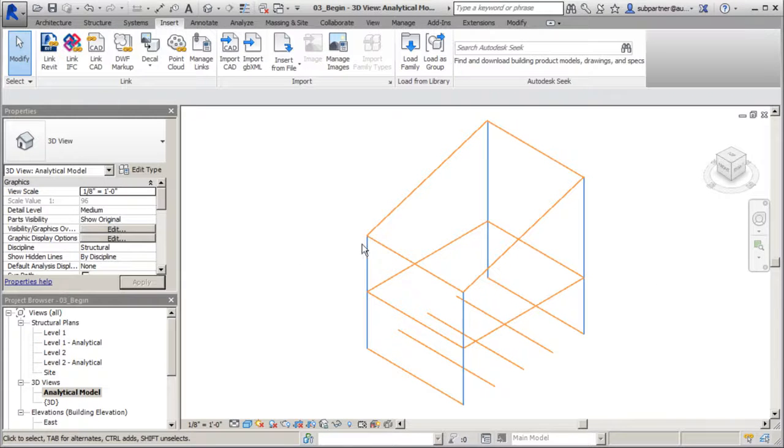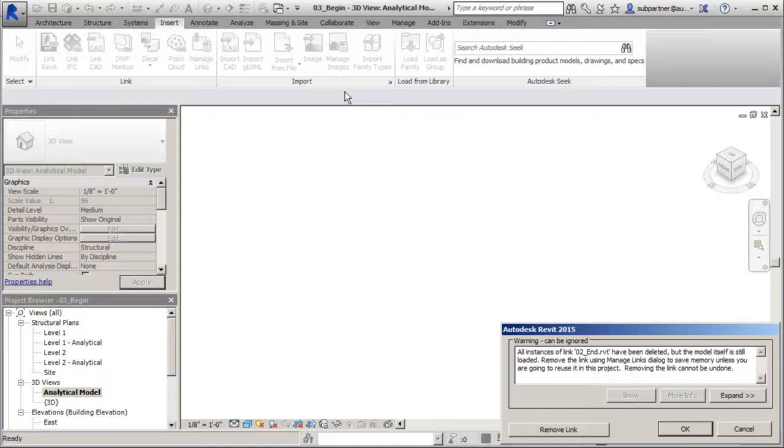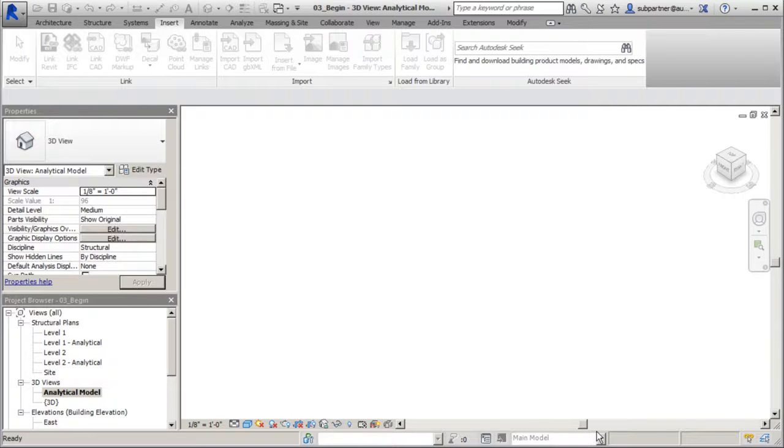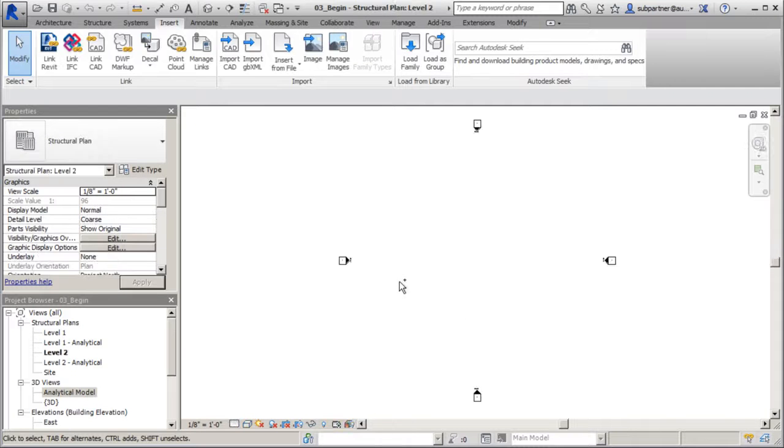So what I'm going to do is close out of this one here. We'll get rid of this and link it up the correct way. So when I remove that, or if I delete it, I need to make sure I remove the link. I may have another view open as well.